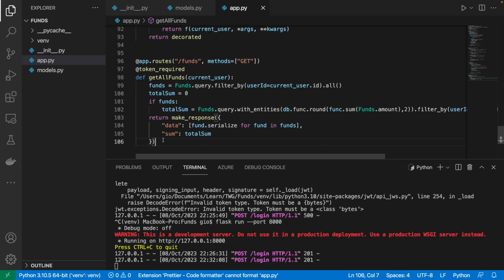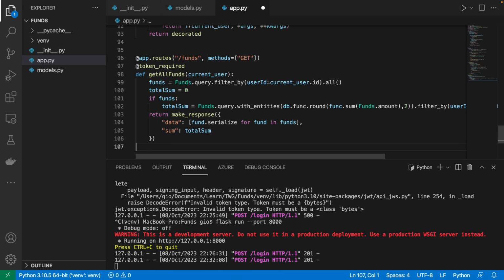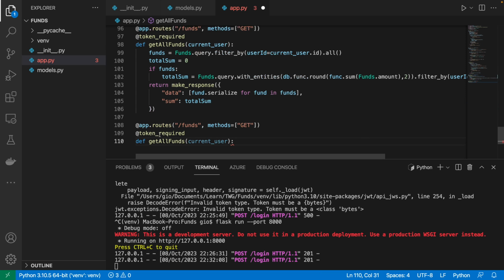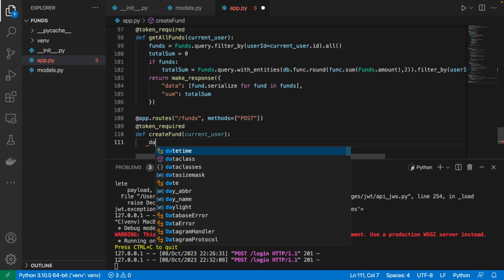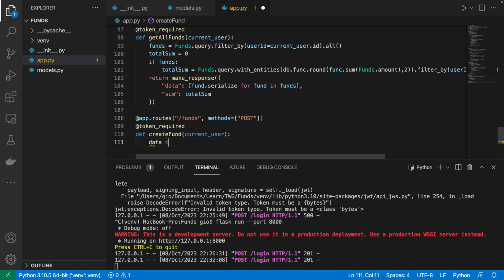Now, before testing this out, I want to make another route for creating a fund. So what I'm going to do is take all of this, these 3 lines right here, app.route funds, and then I want to do a POST because I'm going to create. I'm still going to require you to have a token, but in this case, it's going to be create_fund. And it's still going to return the current user based on this token decorator. But now that I'm posting data, I want to grab the data from the request. So it's going to be request.json.